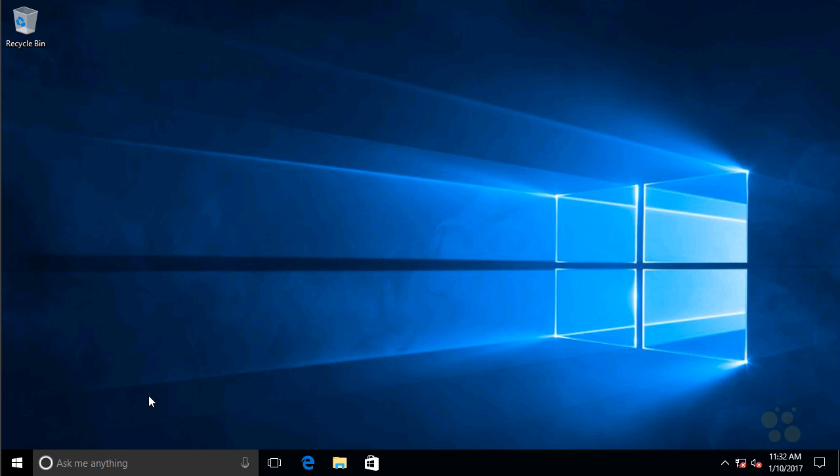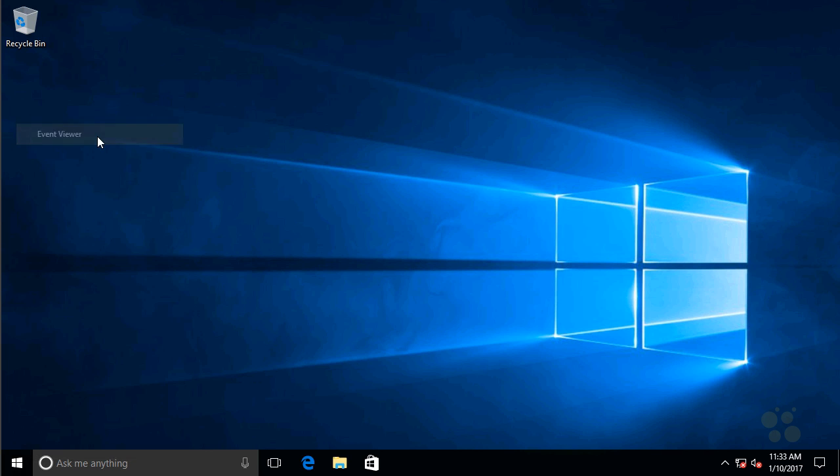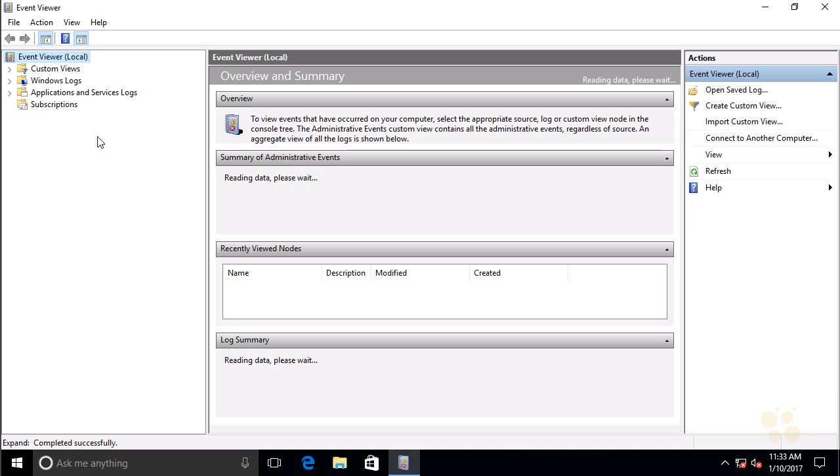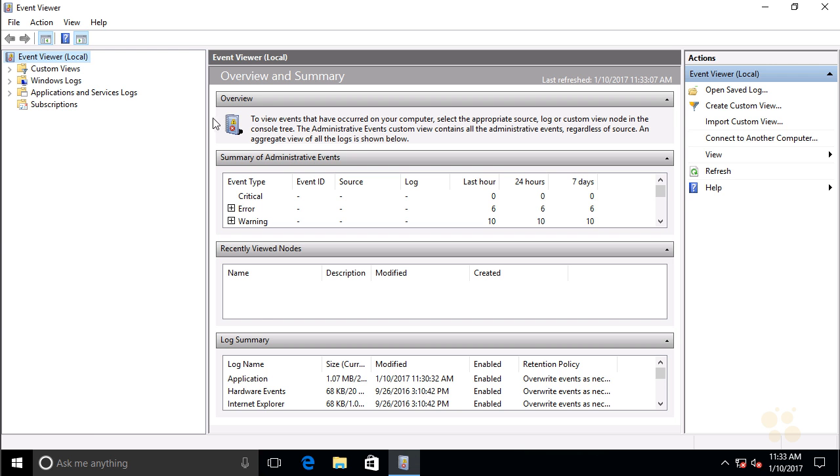Event Viewer is so important when it comes to monitoring performance and troubleshooting Windows 10 systems. Microsoft makes it real easy to get to. If you right-click the Start button, there is an Event Viewer option for you. This, of course, is going to launch the Event Viewer console, and we'll be going through here in a moment.